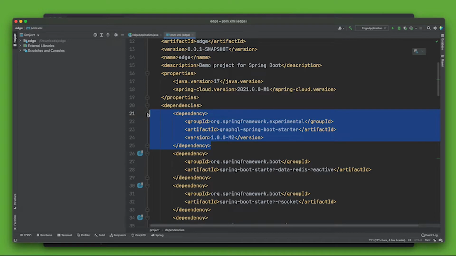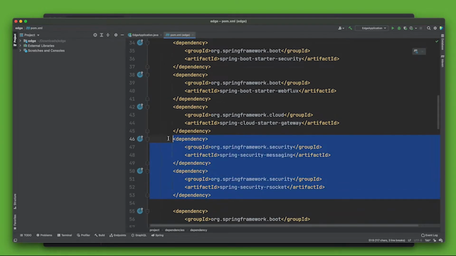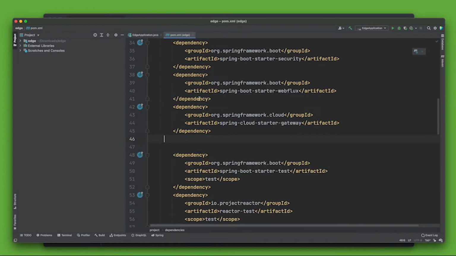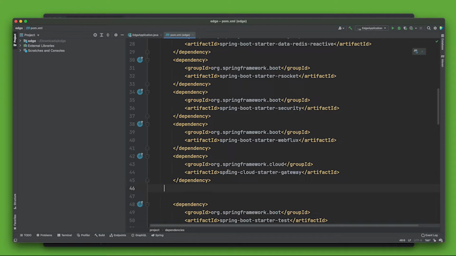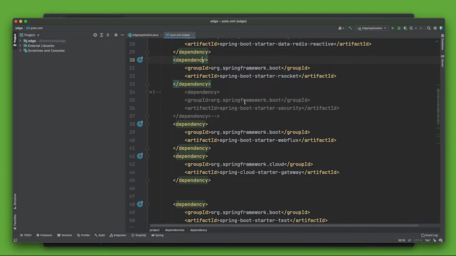We want to comment out the Spring Security support right now. Spring Security, we don't need the Spring Security RSocket support at all. Nor do we need this one. We do need Spring Boot Starter Security for HTTP, however, and we're going to comment that out as well. All right, so I think I'm happy with that. Let's go ahead and hit Maven reload.